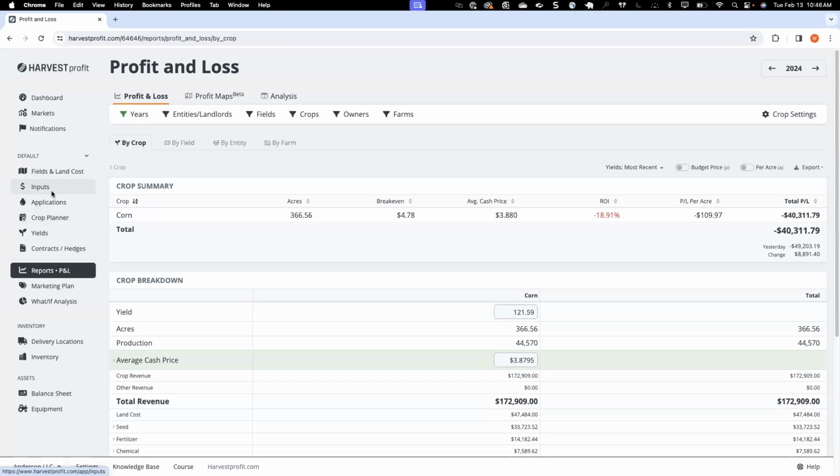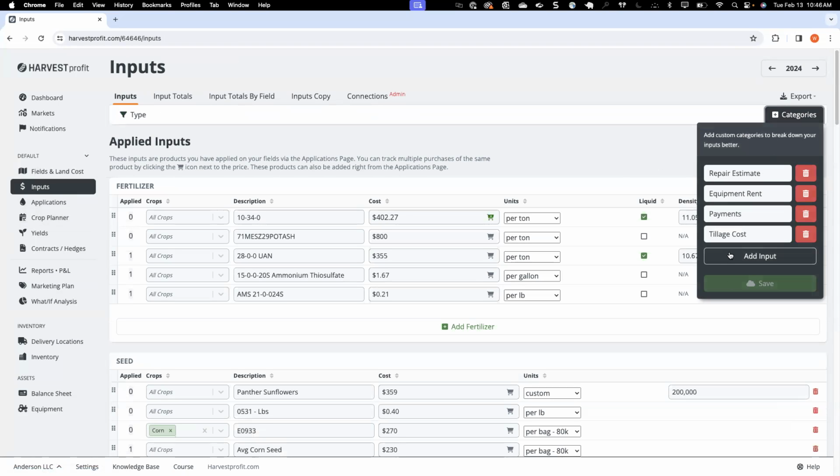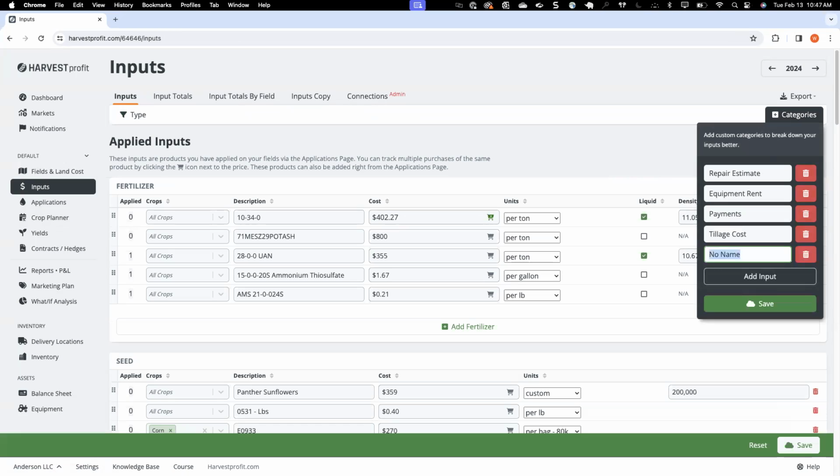But really, the most common way is to do it as a miscellaneous cost, like I showed for tillage, basically the same way. You can make a custom input category for irrigation costs, like so. And then you can tag irrigation costs on your applications when adding that miscellaneous cost.